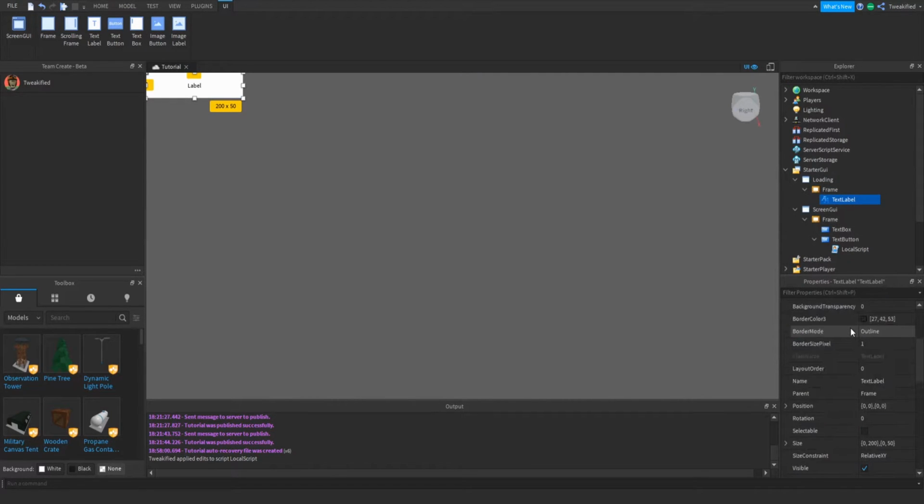And this can be whatever we want. So we're going to name this "Teleporting to" and then the place name. So it can be Tweakified House. That's my place name. And then we want text scale to be true. Okay, now we need to position that so it's correctly in the frame.